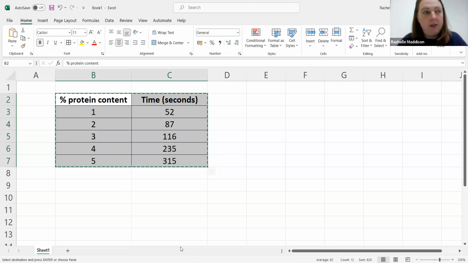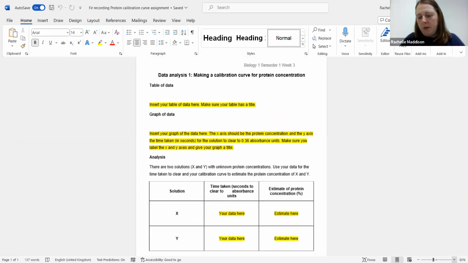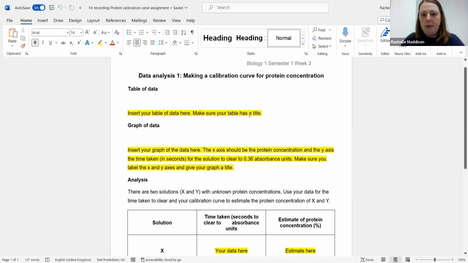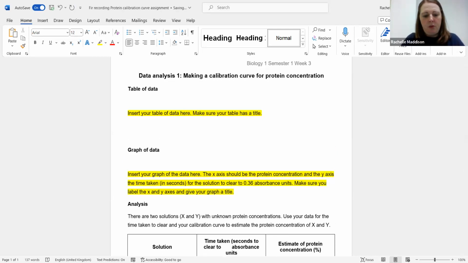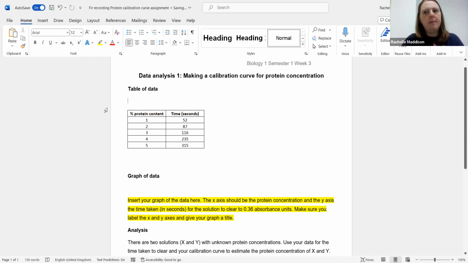I've provided you with a document to use on the assignment. So if I open up my document, which I've saved, here we go, on my screen, it says, I'll just make this bigger for you, insert your table of data here, make sure the table has a title. So I would go in and paste my table in. Beautiful. Now it says make sure your table has a title, and it's always something we do have to work on. So table to show, and you'll write a nice title.